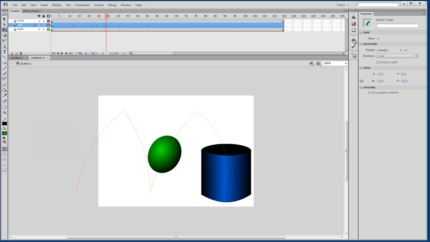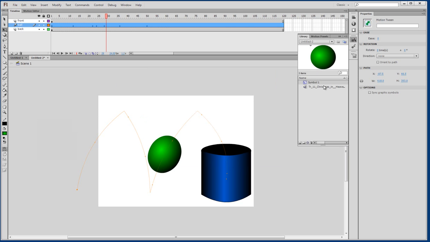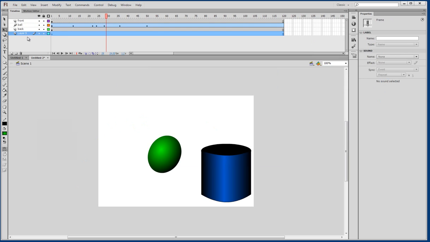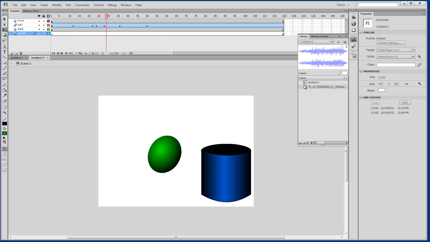Is that SoundCloud.com? SoundCloud.com, yes. So now I imported that to the library, so there it is. So I can make a layer for sound, and I can drag this out here. There's nothing visual on there, so this dot is still white.